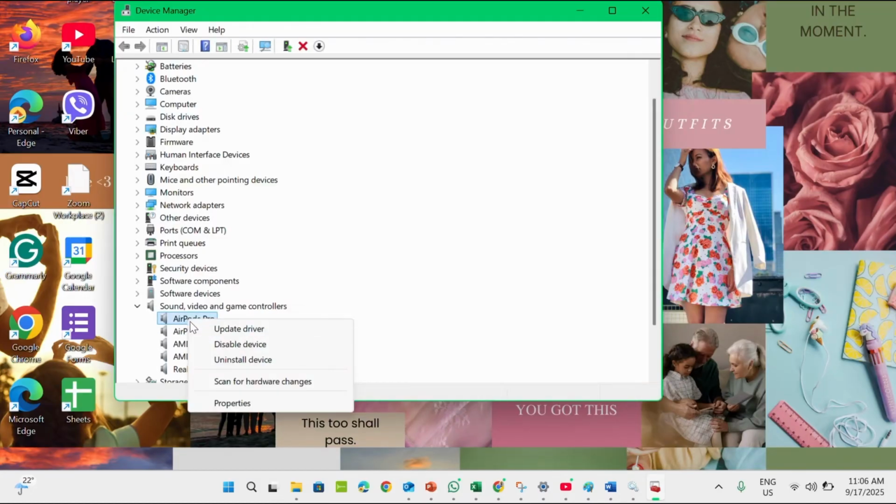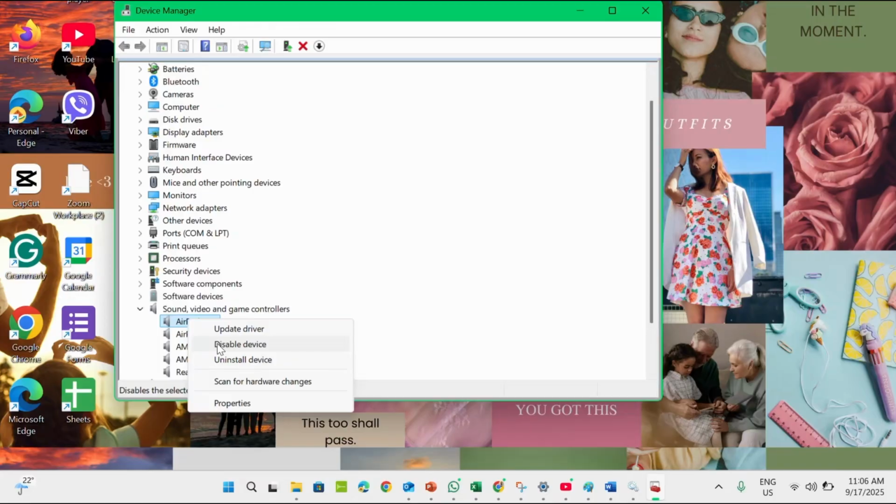If it shows Disable device, then leave it as it is. However, if instead of Disable device it shows Enable device, then tap on Enable. Sometimes the device might have been disabled, so you'll have to re-enable it manually.